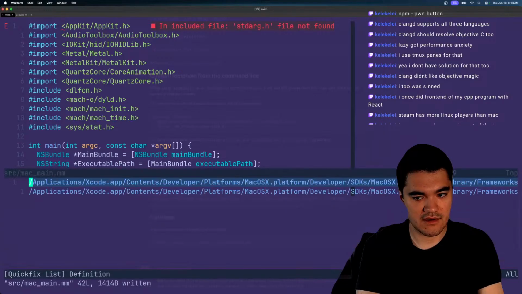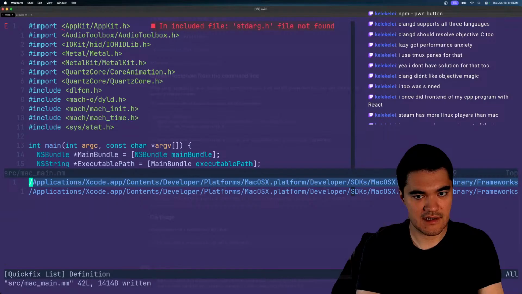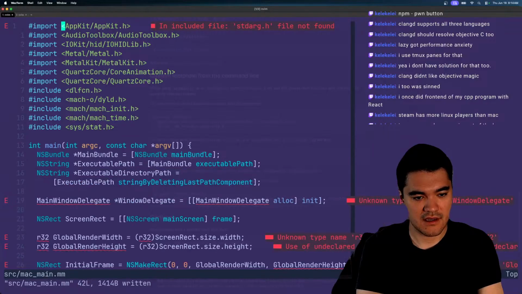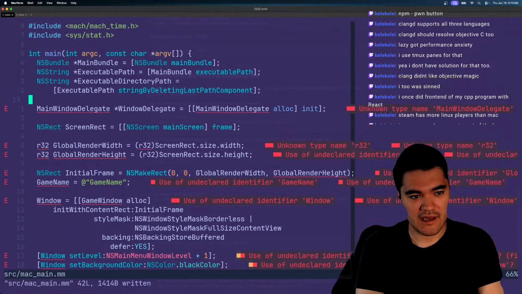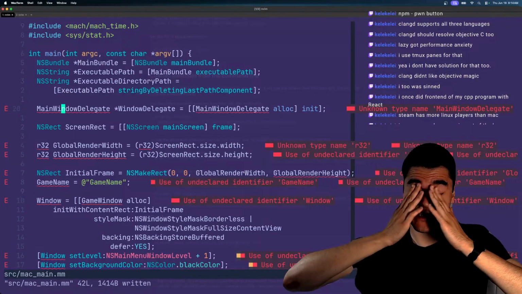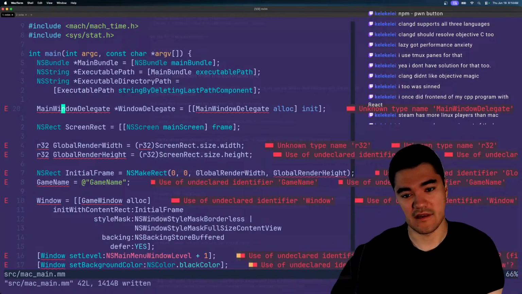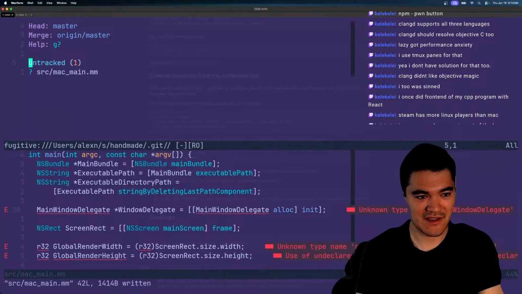Oh, standard arg not found. Seriously? There's no way that the macOS SDK does not have libc in it, does it? There's no way. Okay, I will need to go figure out what's wrong with my Vim here at another time. In the meantime, I'm just going to commit this.